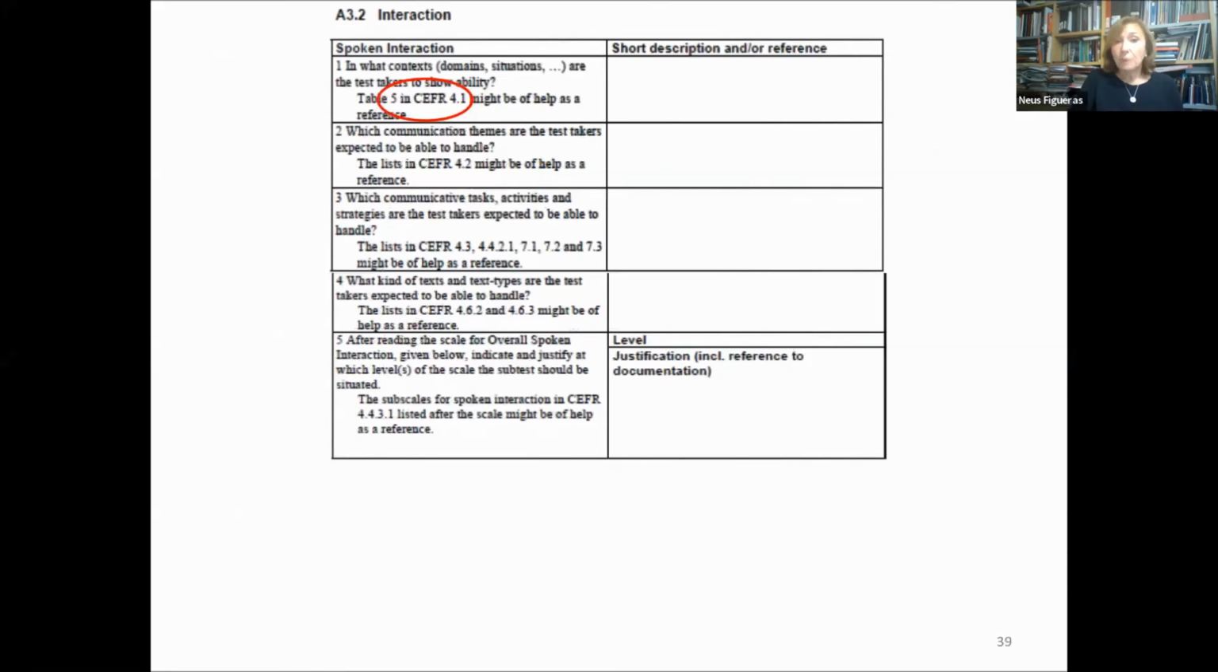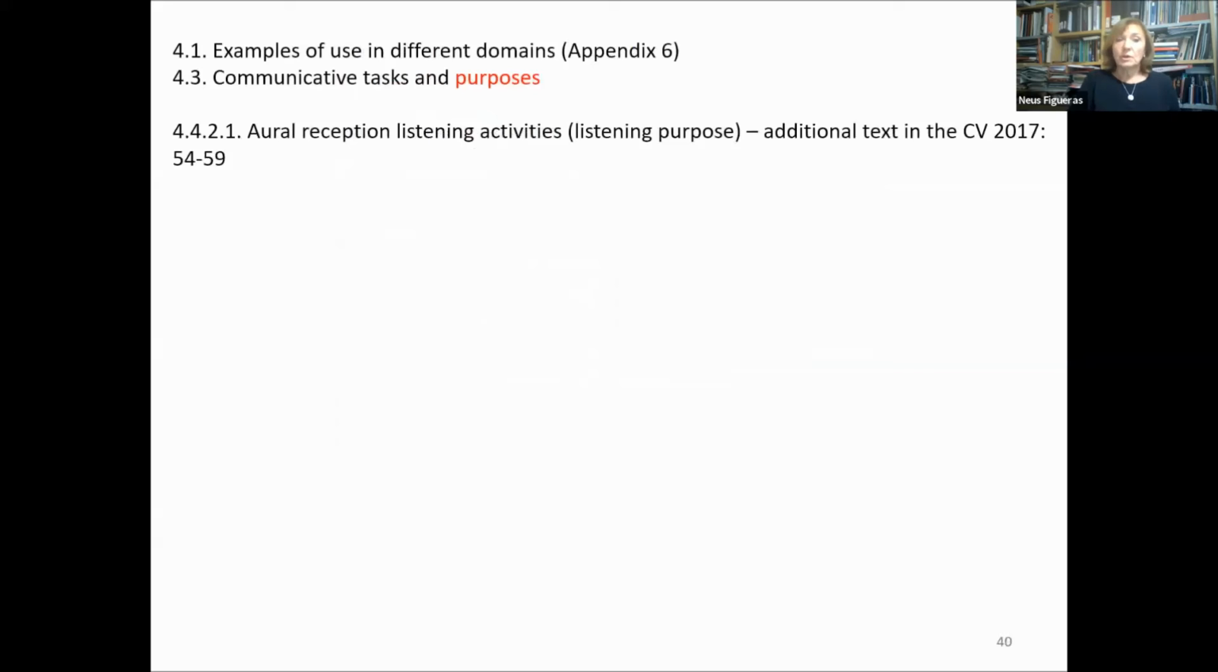If we look at the spoken interaction form, there's reference to table 5 in 4.1, there's reference to some lists in 4.4.2.1 and 4.4.3.1, but these references have been, as it were, modified by the companion volume, which has in Appendix 6 examples of use in different domains, which will help the old 4.1 in the CEFR. It has also expanded on the purposes of cumulative tasks, as described in 4.3. There's almost no change in the oral reception listening activities, although there's additional text, which is very useful and should perhaps be incorporated into specifications.